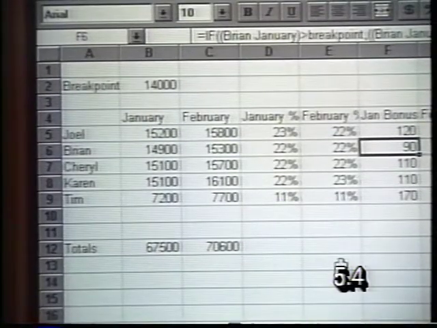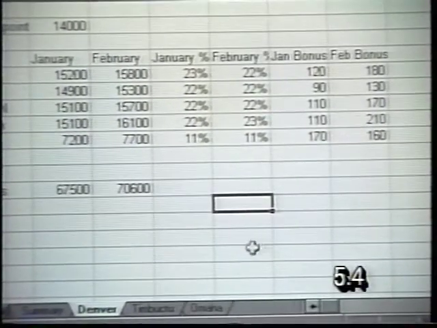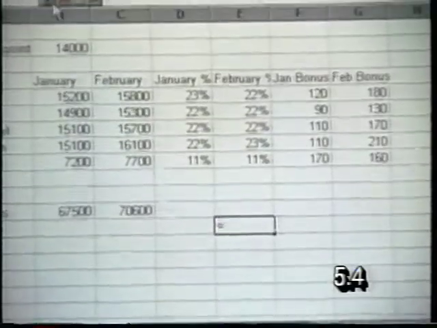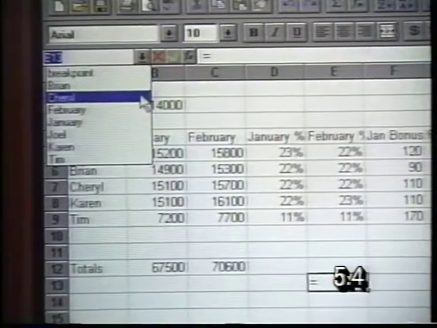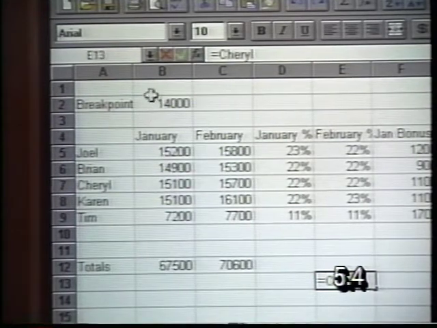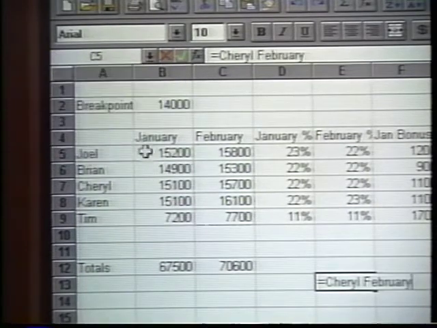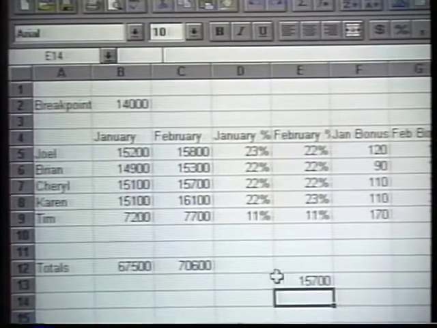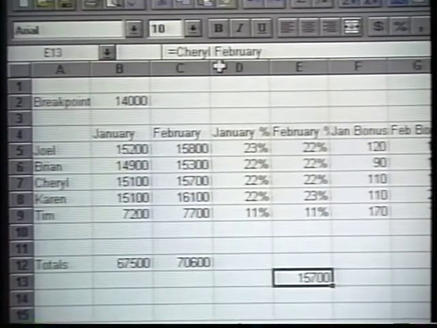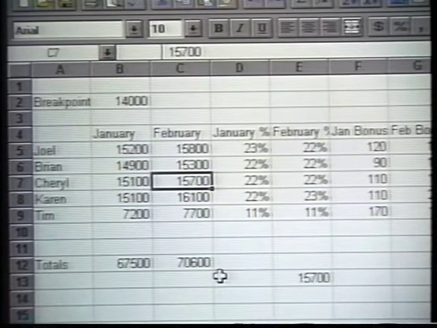Now, if I create new formulas, let's go down to cell E13, for example, type equals, and now I can either type or paste in, let's say, Cheryl, space, and now click on the down arrow and select February, and enter. My formula is now equal Cheryl space February. That shows 15,700, which is Cheryl's February sales.